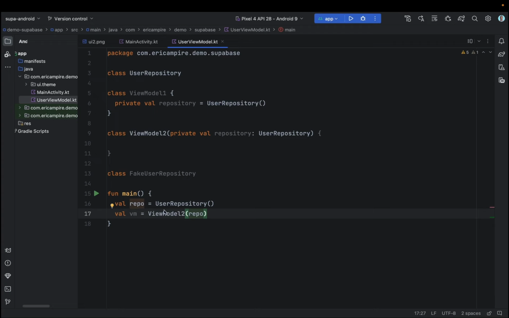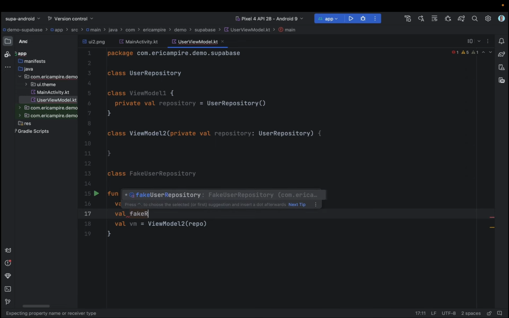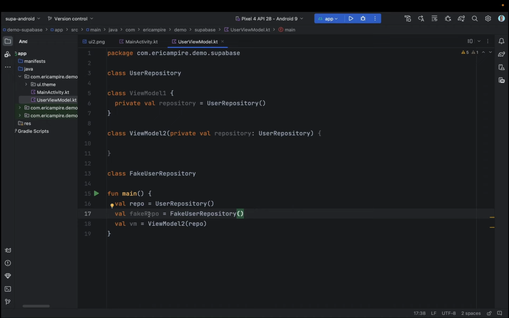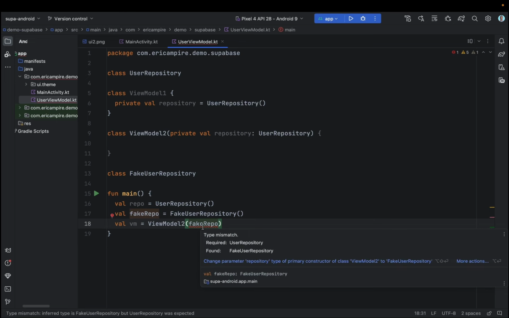Now let's say I want to test the view model 2. In this case, I need to replace this user repository that contains the actual implementation of the business logic related to the user with this fake implementation here. So first, let me create the fake repo, right? And let me try to pass it to the view model 2. As you can see, I got a compilation error here.